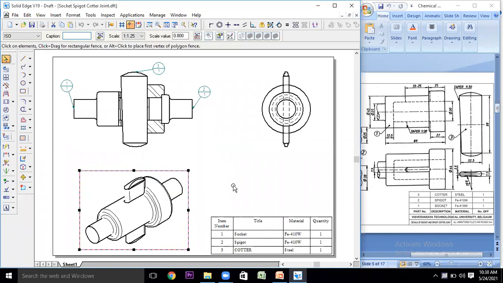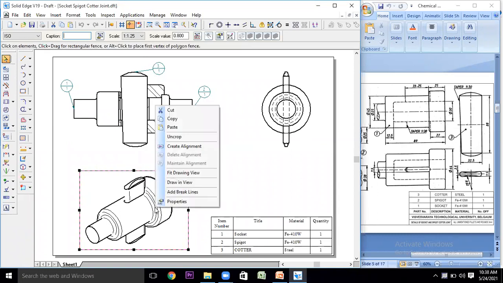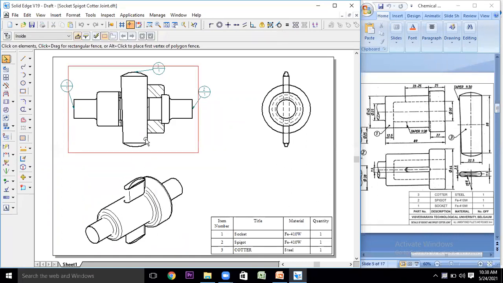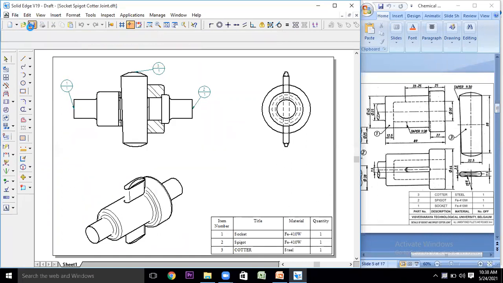If I change it to 2D view, then you cannot change its other dimension. So for that, if any problem arises in your diagram, at that time you can convert that into a 2D diagram once again. Okay. Now I'll be saving this.